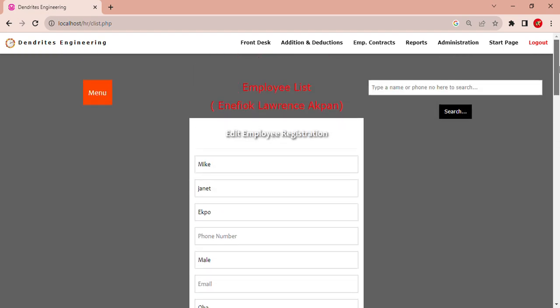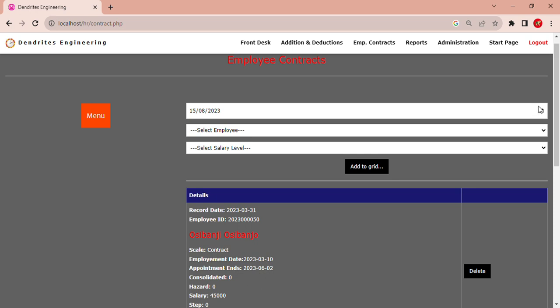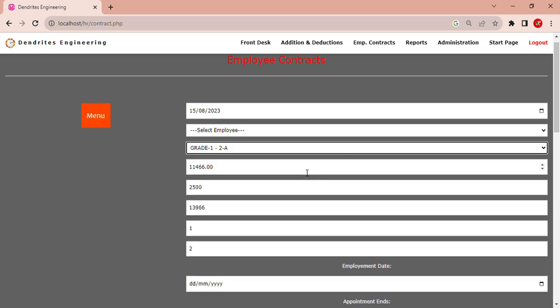Now, away from that, you have where you do the contracts for the employee. For each employee, you select the date you're entering the record, then you select the name of the employee, then the contract is here. All the salary grade levels are here. This is grade level 1. You can see step 2A. I'll pick another grade level, grade level 4, step 2A. So all the standard grade levels are here from the grade level system in Nigeria.